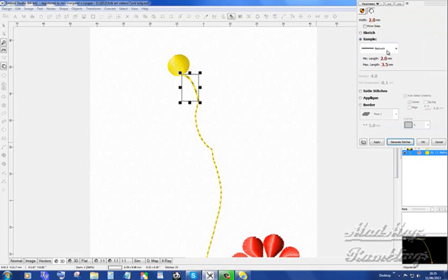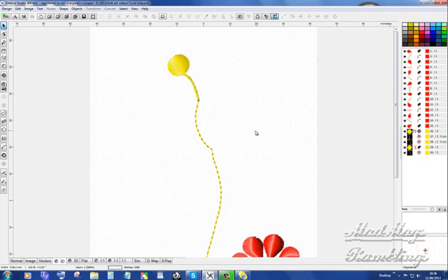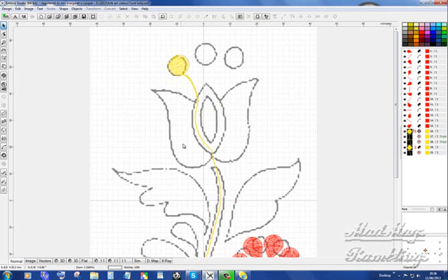Parameters, sketch, apply. That's better. It's given me a sort of split stitch. Generate and click off. Go back into normal.